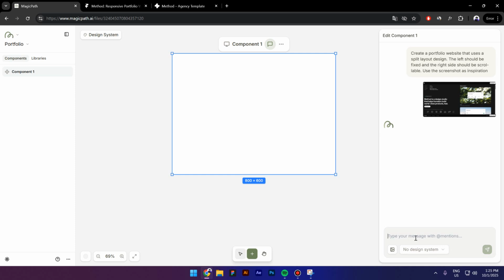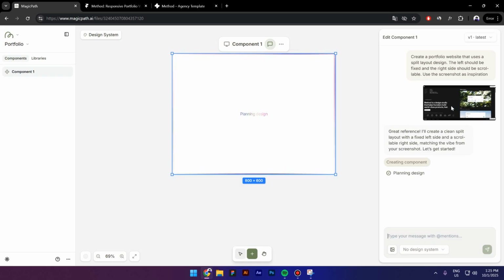Now, as you can see, I didn't ask MagicPad to design the same layout that we have inside the screenshot. I just mentioned to use the screenshot as inspiration. That is because you don't want to copy other people's work. You don't want to steal other people's work, to get in trouble later. So yeah, now let's wait for MagicPad and see you in a bit.